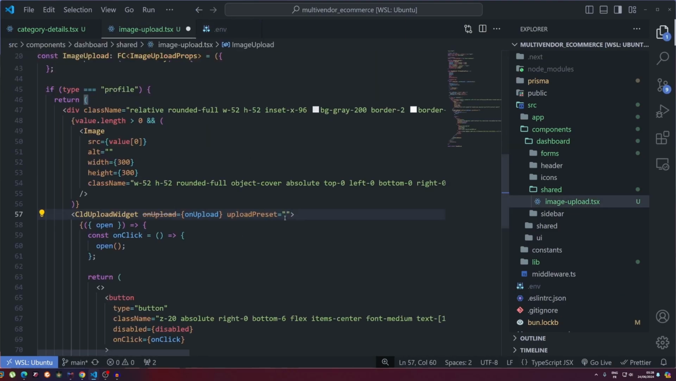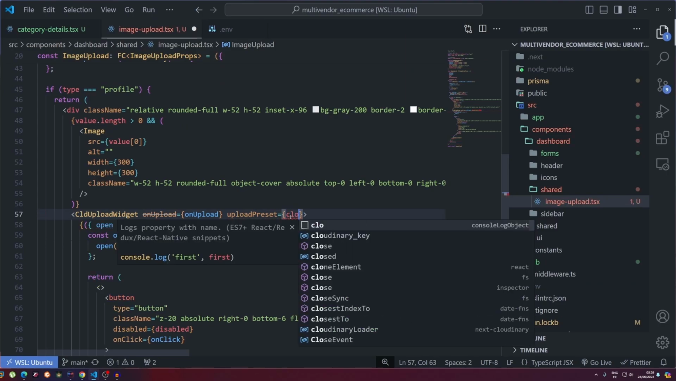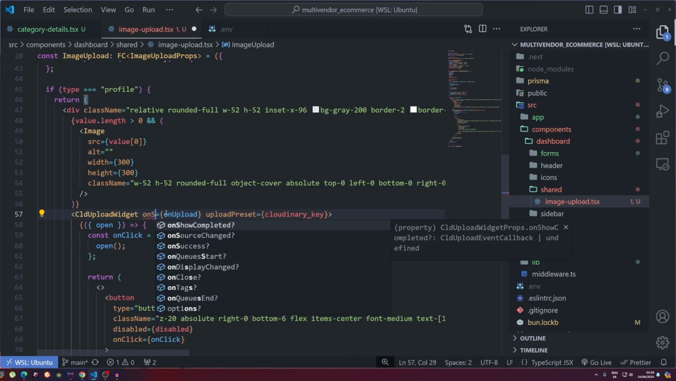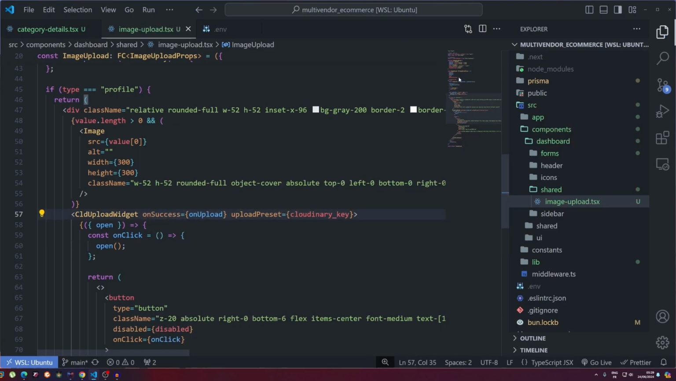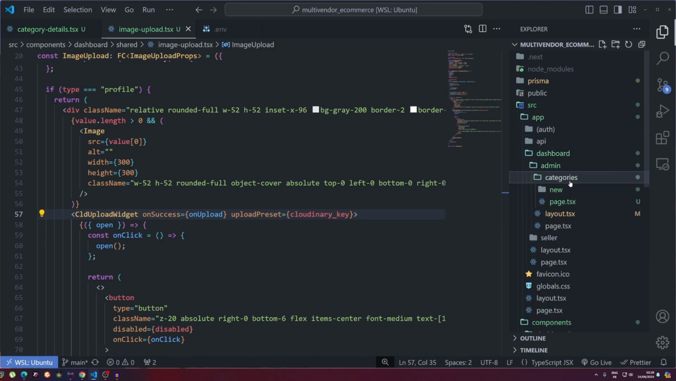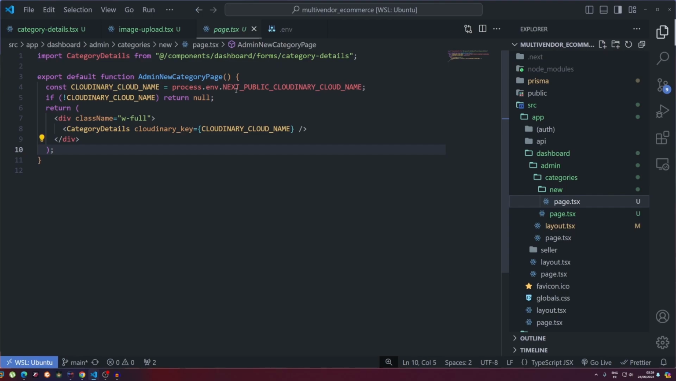This one, let's return it to the variable it was, Cloudinary key, and this one on success, because I was trying to understand what's going on. And then for the Cloudinary key, we get it in the page. So I have to actually go back to the app and go to dashboard, admin categories, then new, then page, and change the name of this to this. And this one, instead of cloud name, we can call it cloud key, which is a more suitable name, and then we pass it here this way.